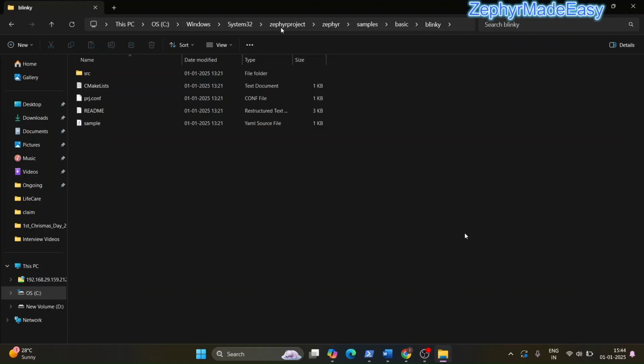So for building the Blinky sample, again it is asking for the Zephyr project path. As I said, rather than going with this path, you can directly go to the Zephyr project where it has downloaded the complete repository. Go to Zephyr. So in System 32, you will see the Zephyr project. You will see the Zephyr, then samples, then basics, and Blinky.